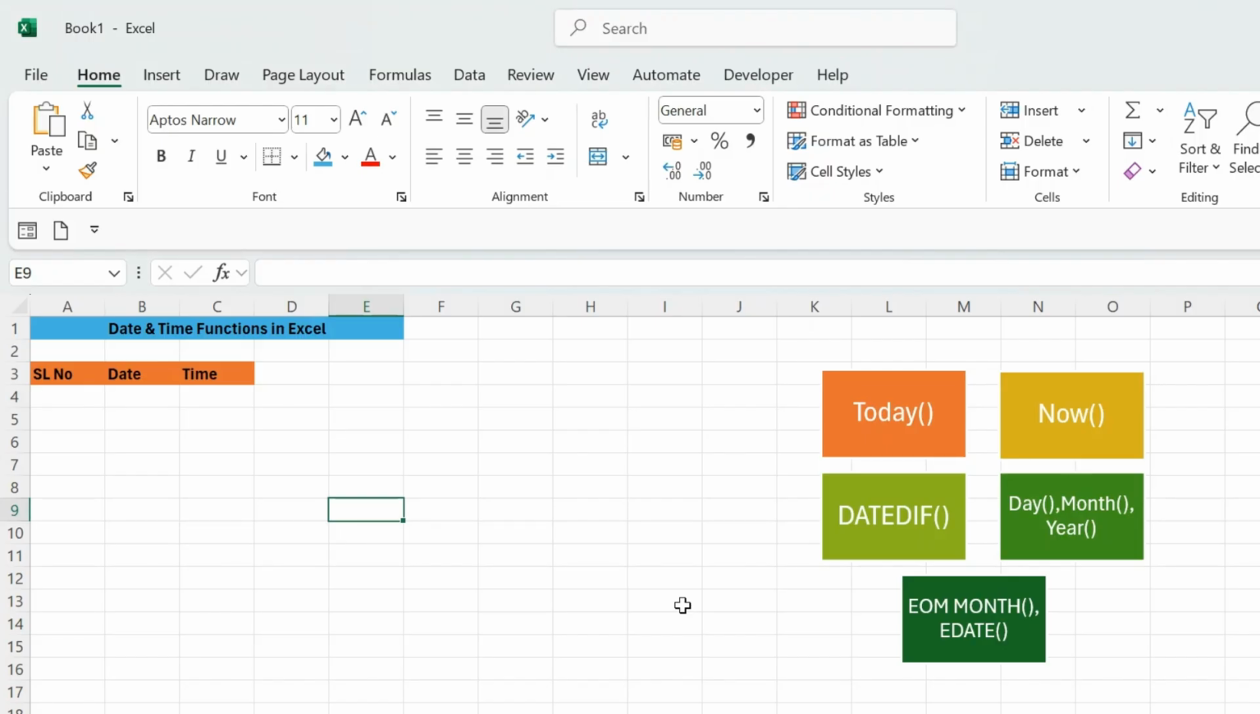Hi, in today's video, I will explain all the date and time functions which we use in Excel. It is very important for any official or personal work in an Excel sheet, if it is related to entering date and time or if you want to calculate age.